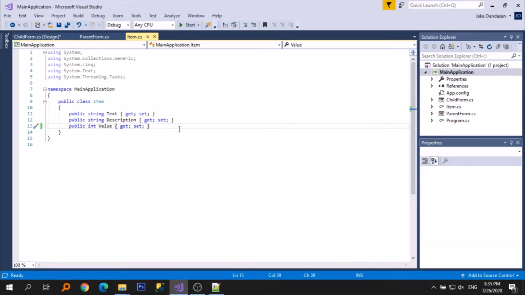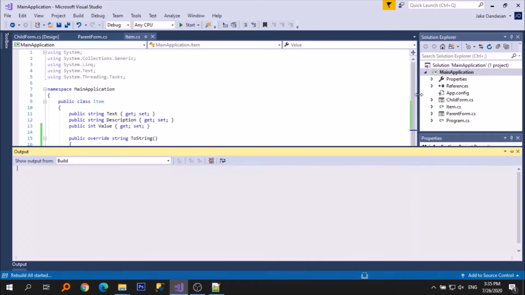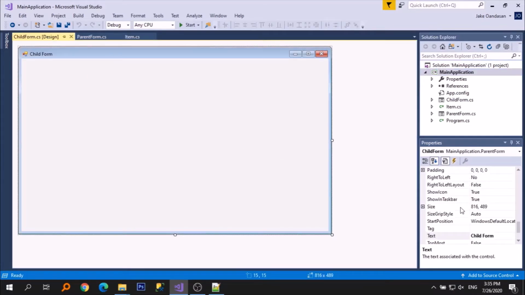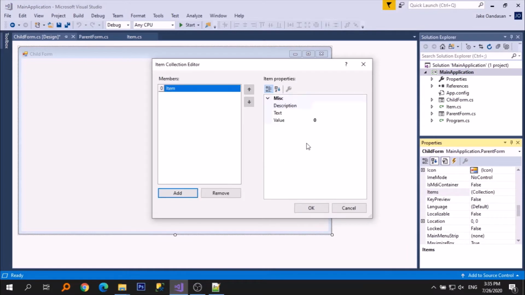To start, we will override the ToString function, and we will return the text. So let's just build and test for the meantime. So let's just add a value. So there it is.